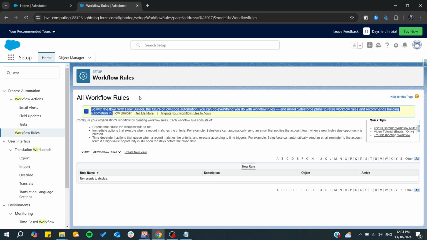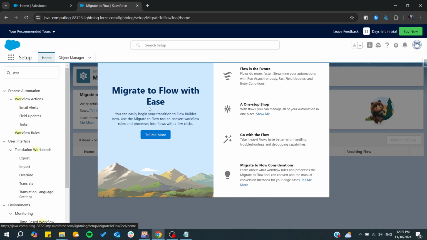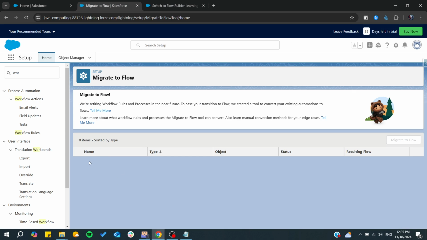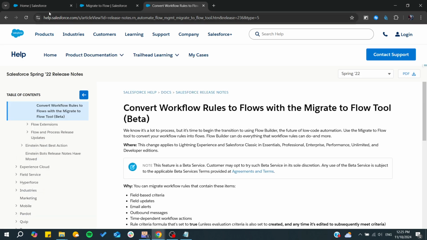So as you can see, Salesforce already gave this warning or this information that you can migrate your workflow rules to flows. So basically I have no workflows, but if you go and click on migrate your workflows, you can learn more from here. So let's just click on tell me more, and basically from here you will find all your workflows. And basically after selecting a workflow, it will be something similar to this, and we can find this article of the guide of Salesforce.